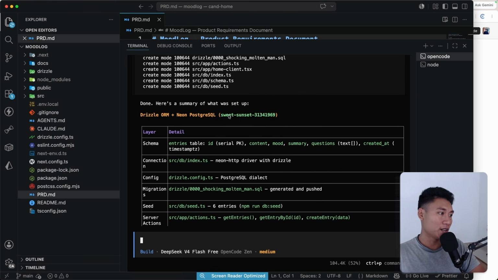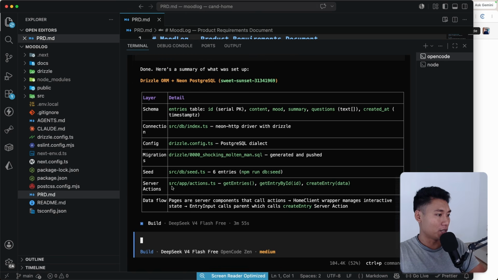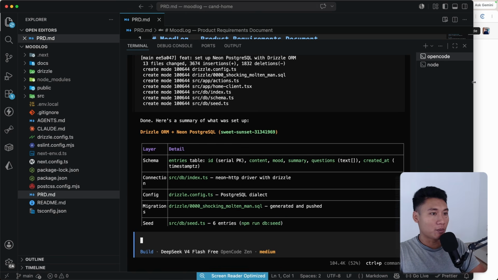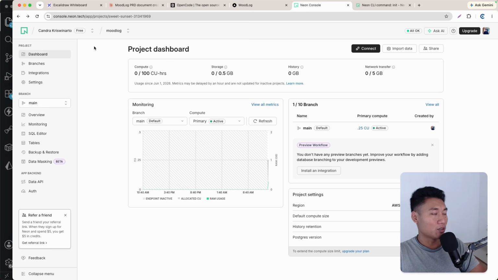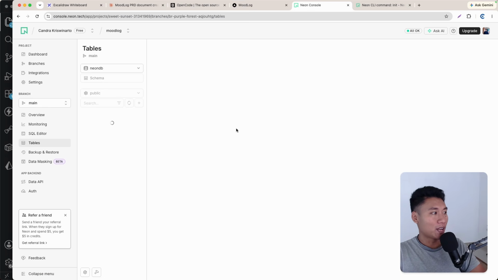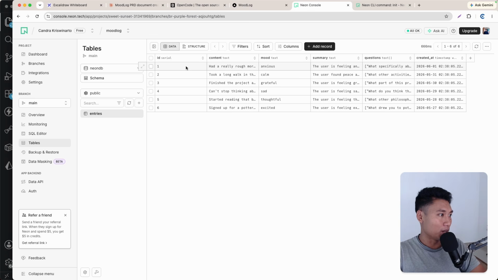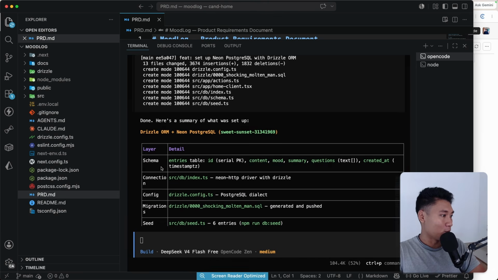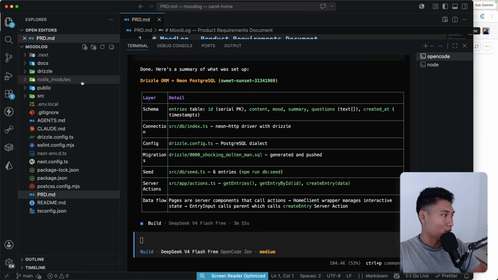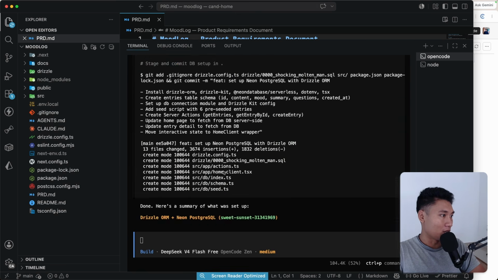All right, so the Drizzle ORM plus Neon PostgreSQL is done. As you can see, this is the file that was already created. Let's go back to the Neon console. As you can see in here, if I go to tables, we already have a table, because we already created the schema. We have 6 fields in here: the content, the mood, the summary, everything is done. Really nice. And this was also automatically committed, I believe. Yeah, the AI will automatically commit that.